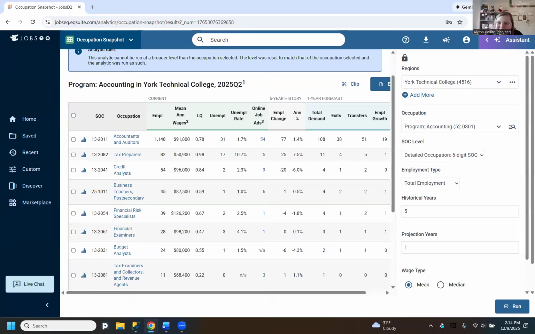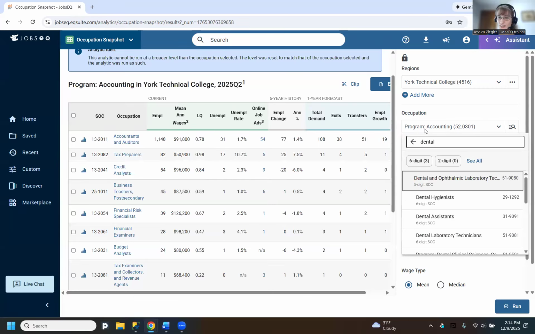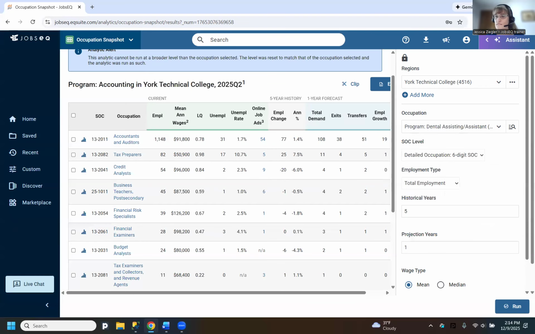Anybody have any preferences? Dental comes to mind. Dental assisting, dental hygiene. Yeah, we can use dental. Love it. So we can do a dental assistant program. Does that sound okay? Okay. Yeah, that's perfect.